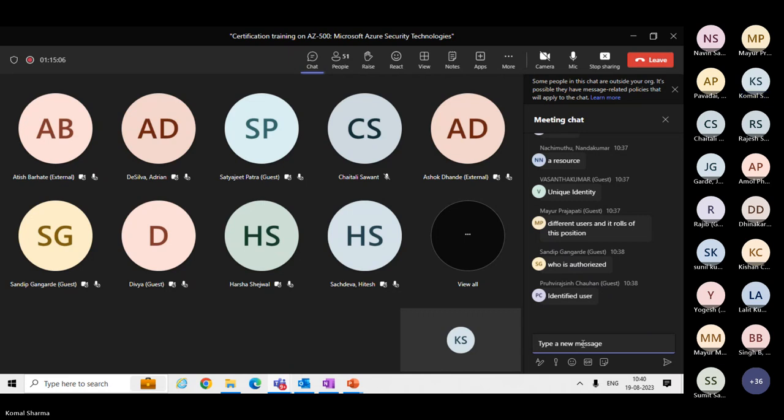Now the third identity is your application. So application is again an identity. The applications you are using in your organization, any legacy application, are all again a part of identity.